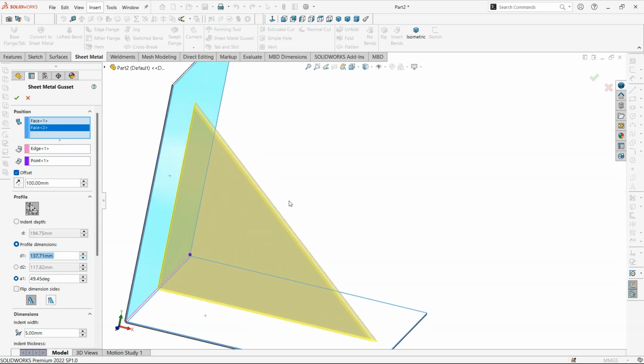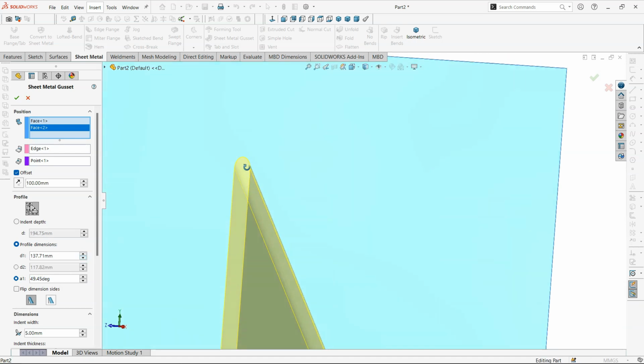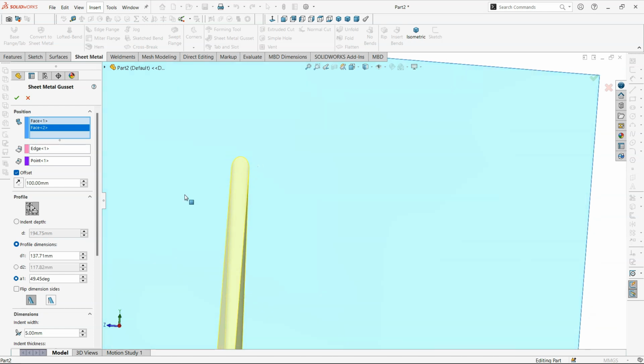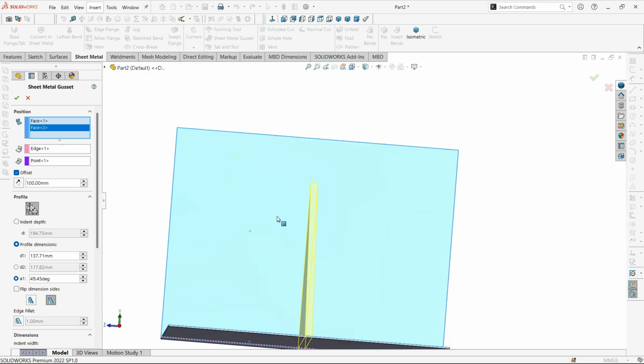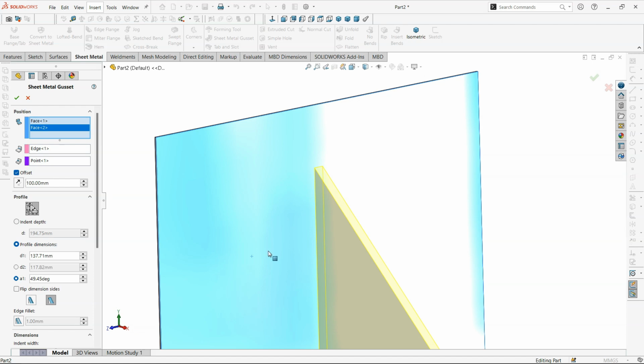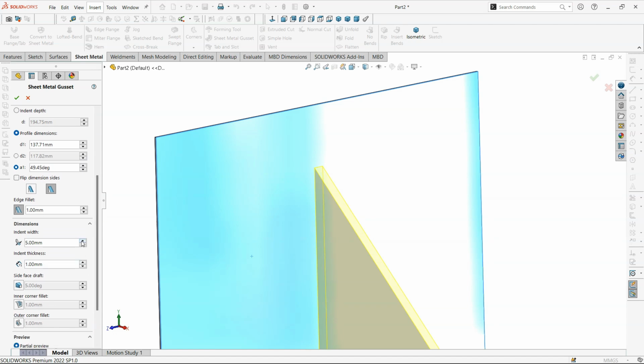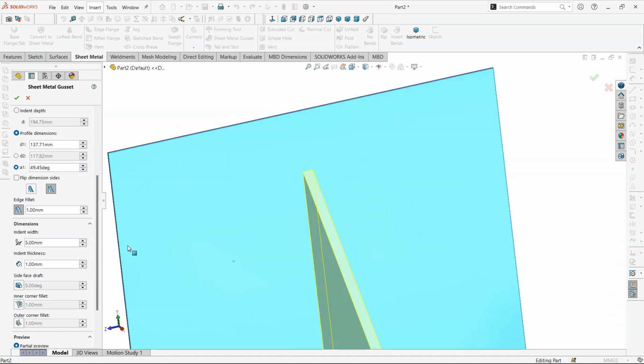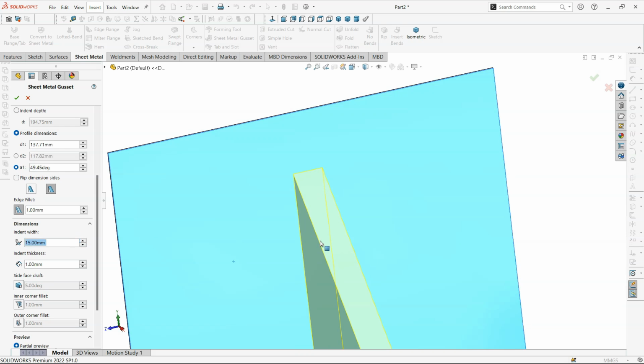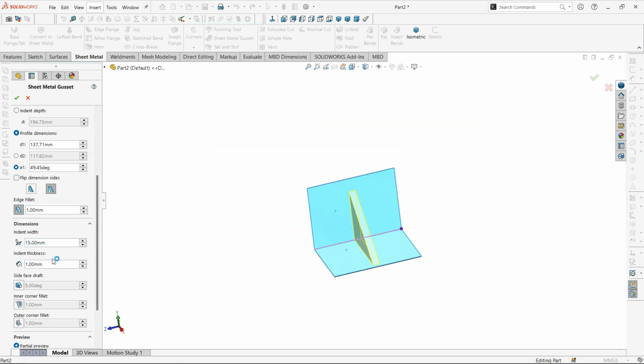And now here is the major part. Currently you see in the preview that it is a semicircle, but if we click on this, it becomes something like this. For fillet radius, let's keep it at 1 mm like the thickness. Indent width means this, which is currently 5 mm thick. If I increase this, you see it is now 15 mm thick.